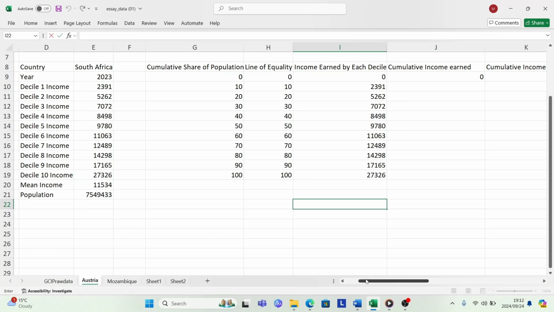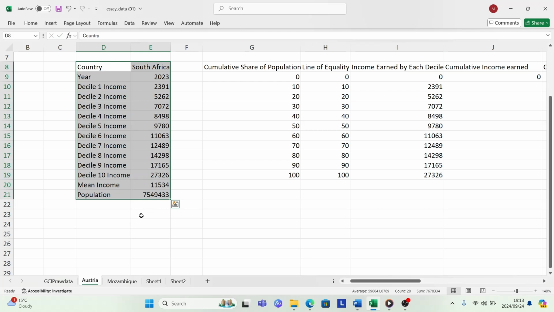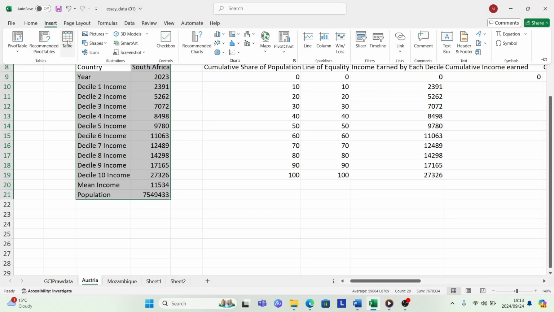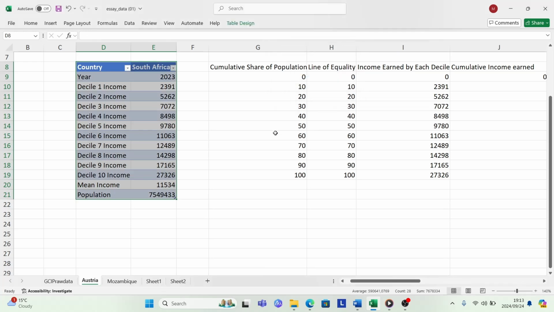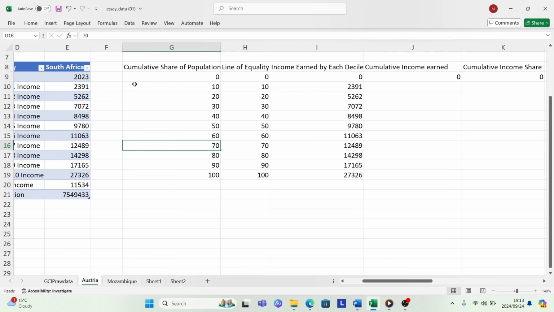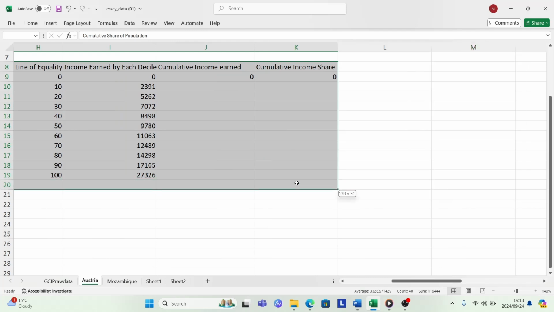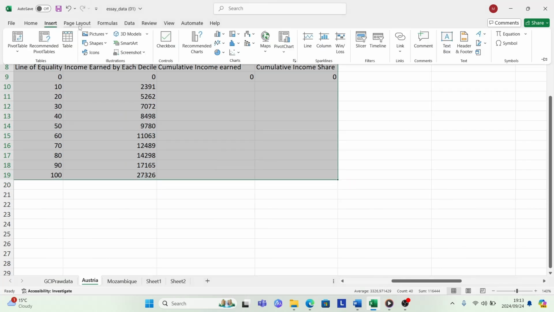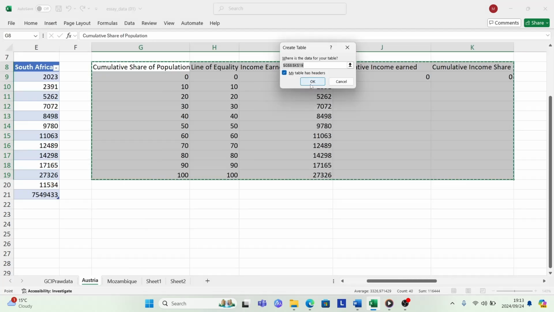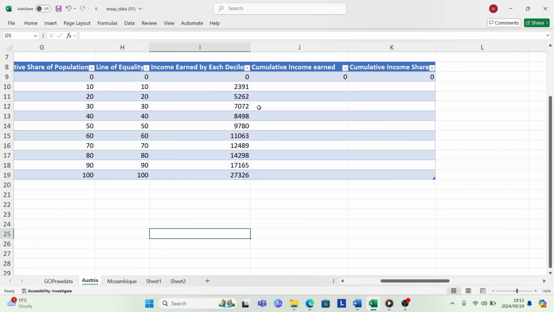So now let's insert a table for this data. Simply highlight your data, click Insert Table and click OK. For this one, simply highlight your data, click Insert Table and OK. Now we have to calculate the cumulative income earned and the cumulative income share.